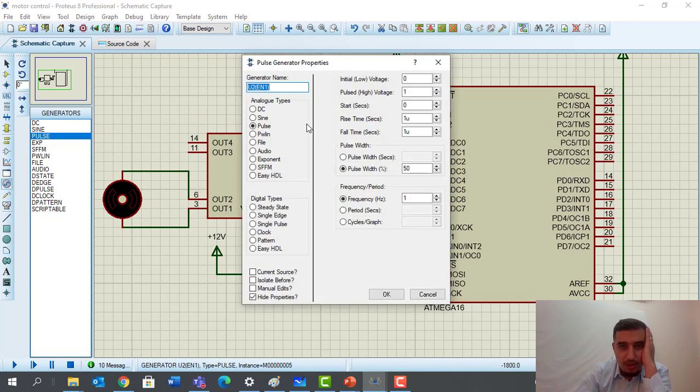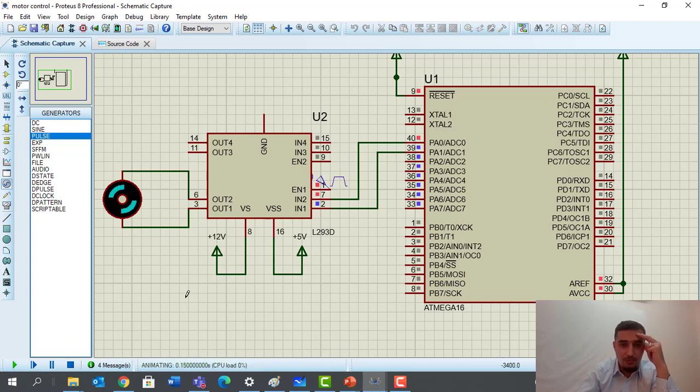I can double click on the pulse, and I want to set the speed of the pulse. The voltage high is 5 volts, and the pulse has a duty cycle of 50%, and it is running at 1 Hertz. So I mean 1 second high, 1 second low. So if we run, we will see that 1 second high, 1 second low, 1 second high, 1 second low. You can see how the motor goes slower and faster. Now I can also swap this motor to show you more in detail.